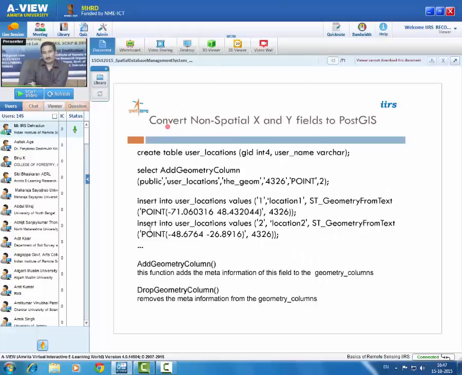Now let us see one more example here: how to convert non-spatial X and Y fields to PostGIS. Already some points exist. I need to convert them to a PostGIS or a spatial database. Let us create one table. Create table user_location is the name of the table. It has the field called gid, that is integer 4. Username is there, that is also varchar. So I have a table named user_location with 2 fields, gid and username.